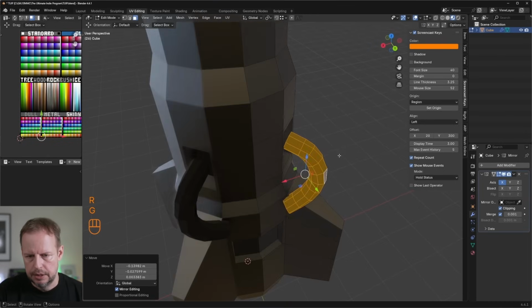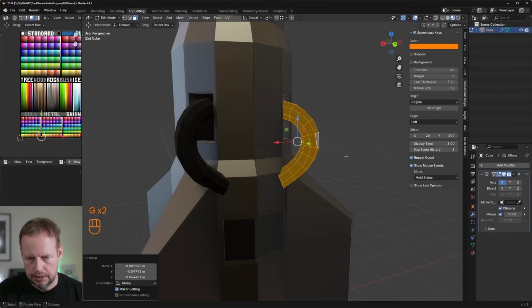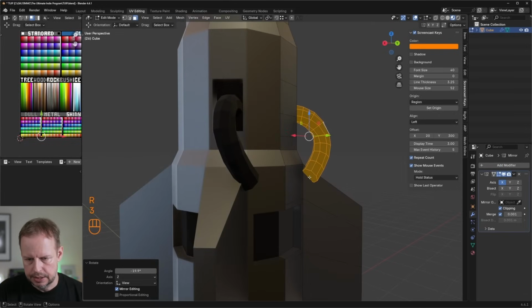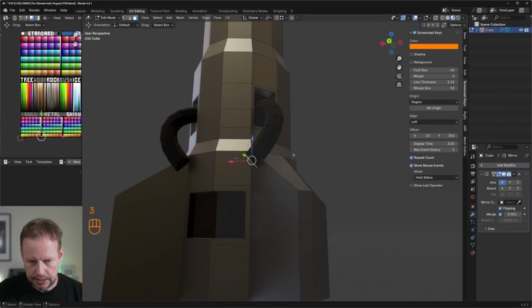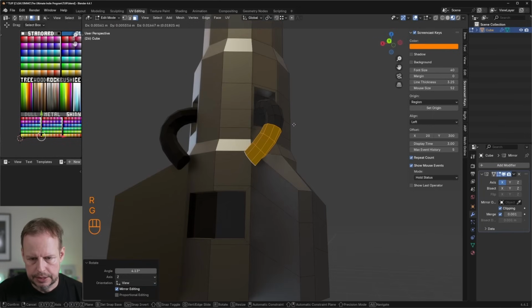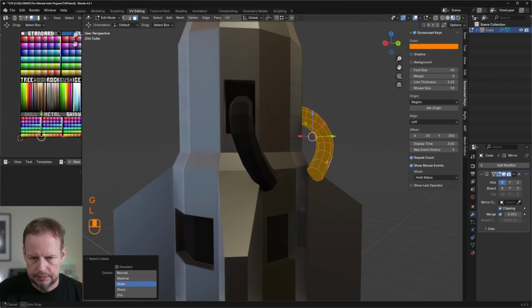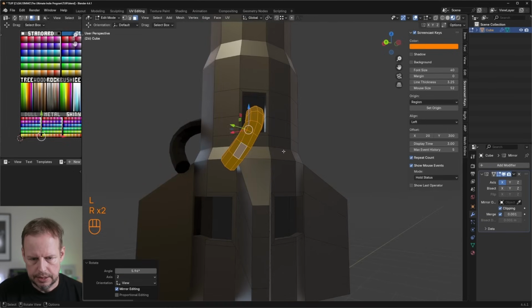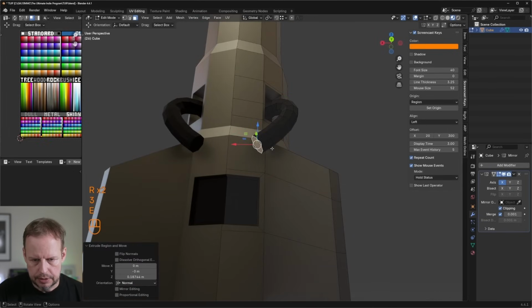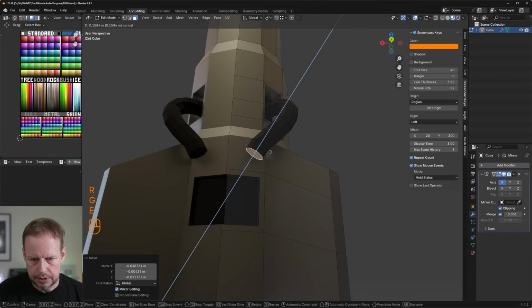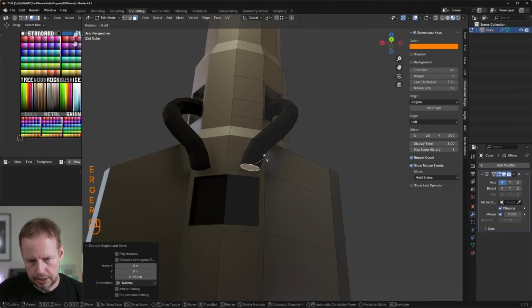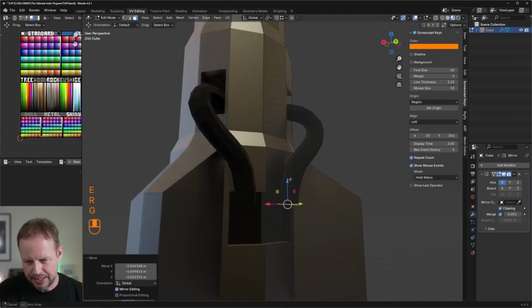Rotate, G to move it. Okay, I need to rotate it out to this. Okay, the fin is getting in the way here now, so Control plus a bit. Rotate, G, okay, rotate, there we go. E to extrude, R to rotate, repeated. This is not very aerodynamic, by the way, of course.